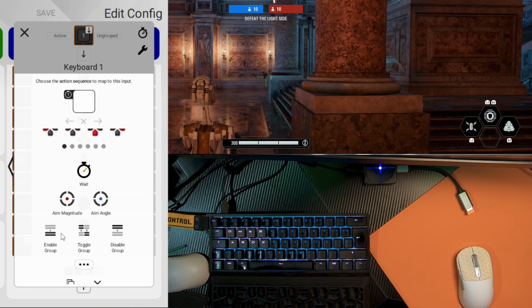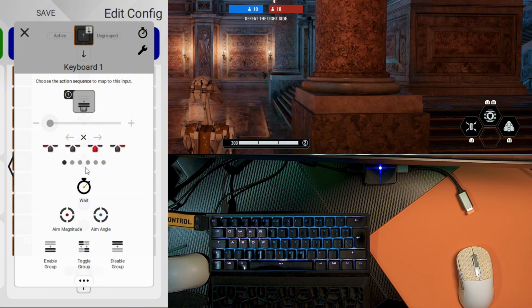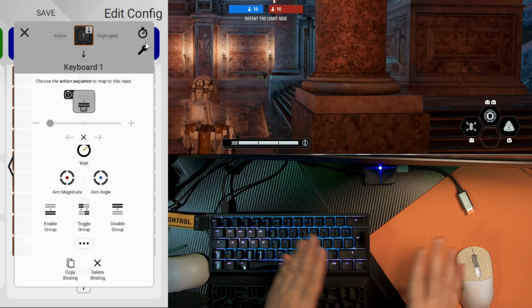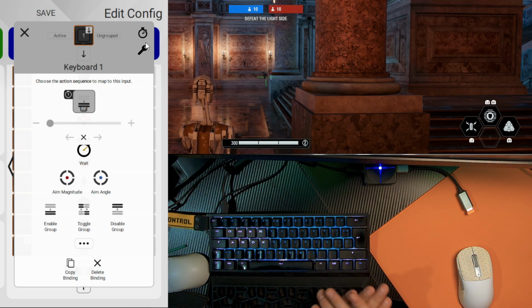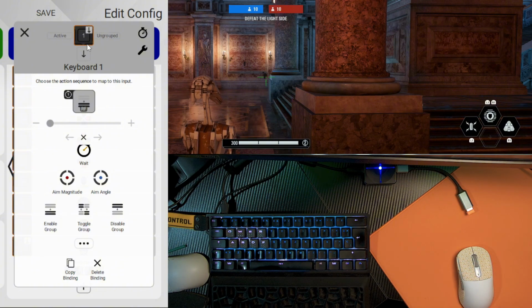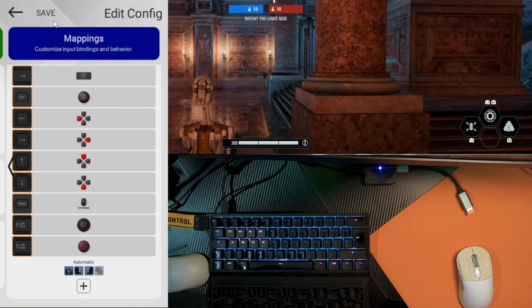There it is. Now we have here the group management options. As you can see, enable, toggle, and disable. I'm going to enable, right? My rapid fire, there it is, the first one by default. And this smart action is going to be in group because it's going to be available always, no matter which group I am on. All right, so there it is, save it.